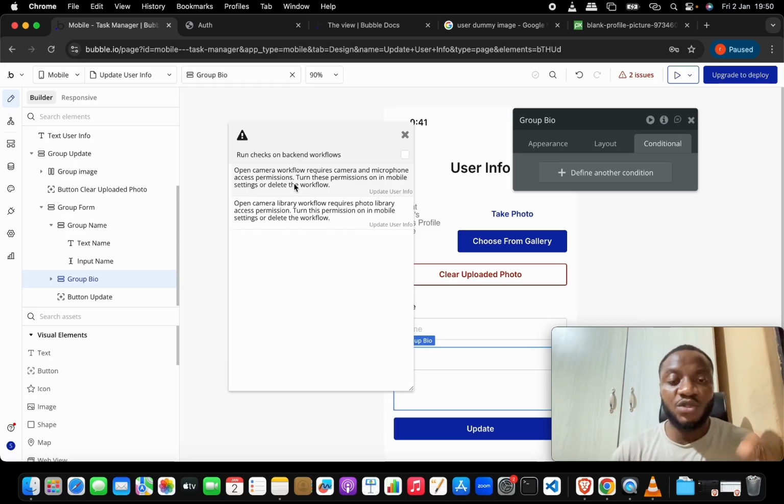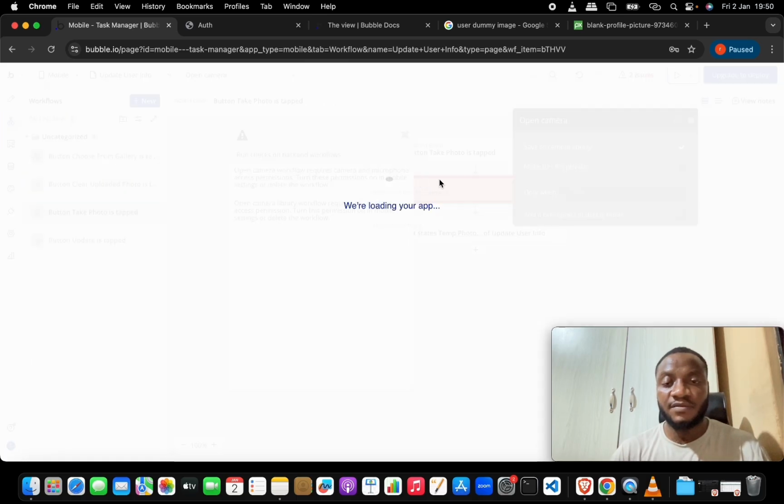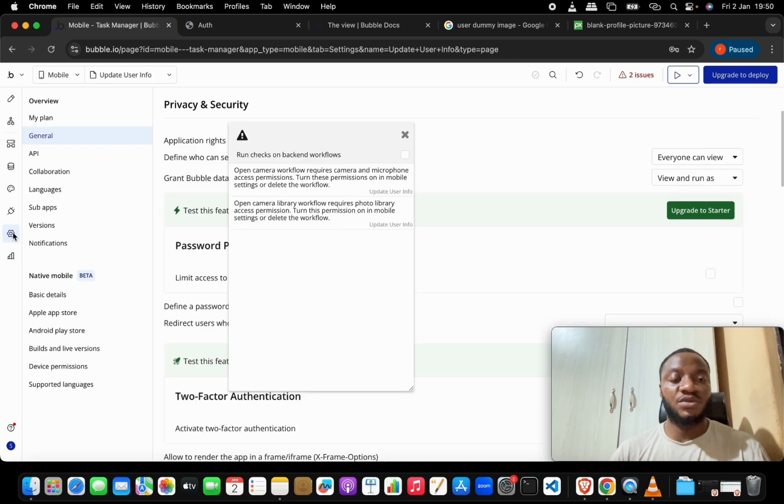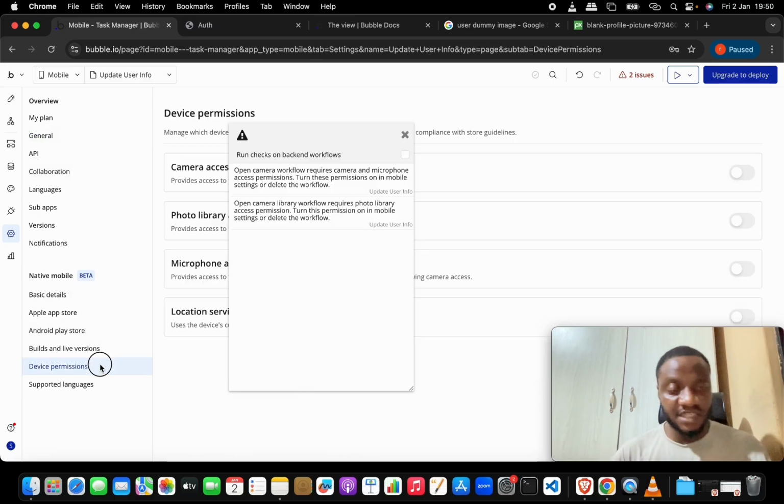So for us to do this, we need to go to settings. So let's go to settings. So you see it here. It's telling us to, hey, either we turn it on or we'll go set up the permission. All right, so let's just go set the permission. Come down here to native, okay, device permission rather.